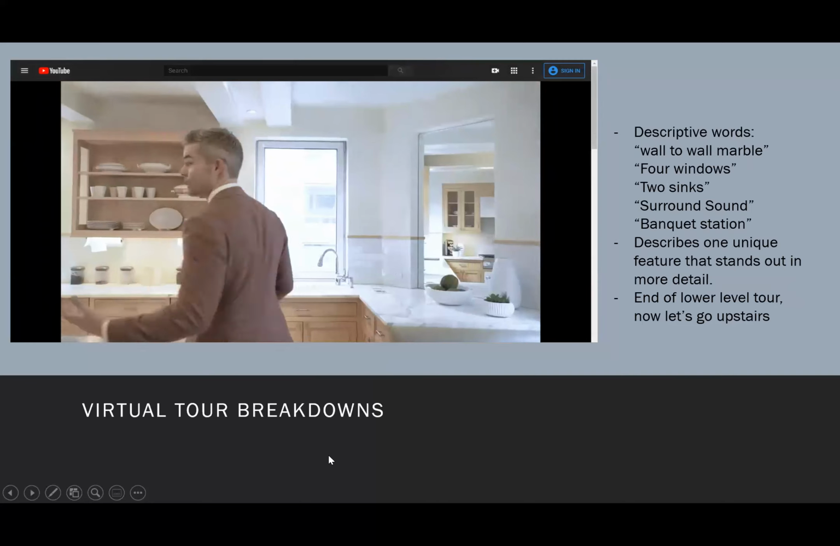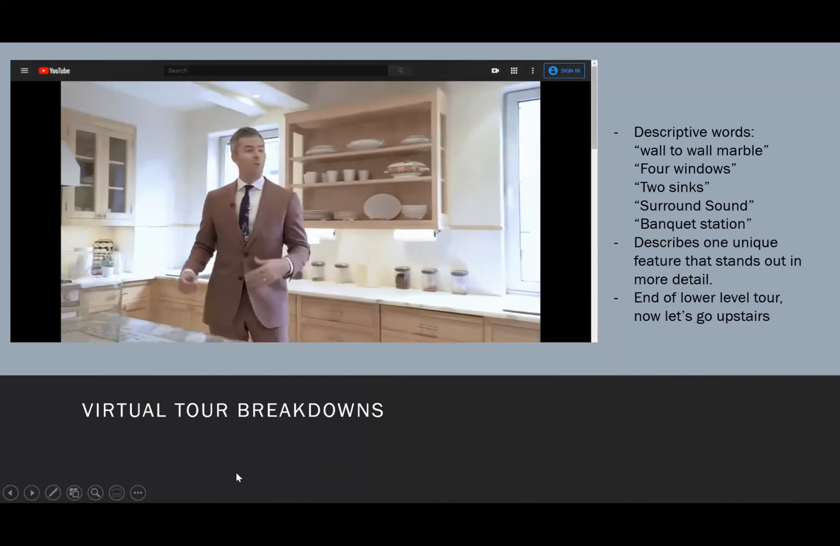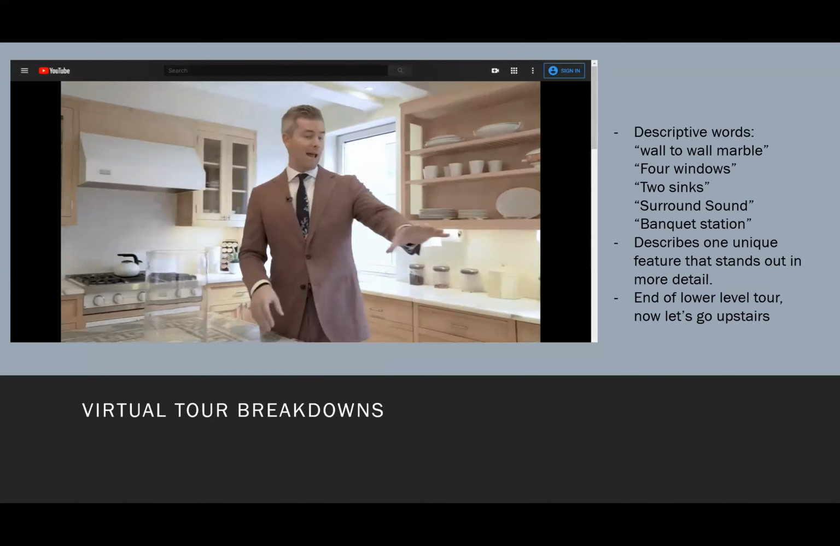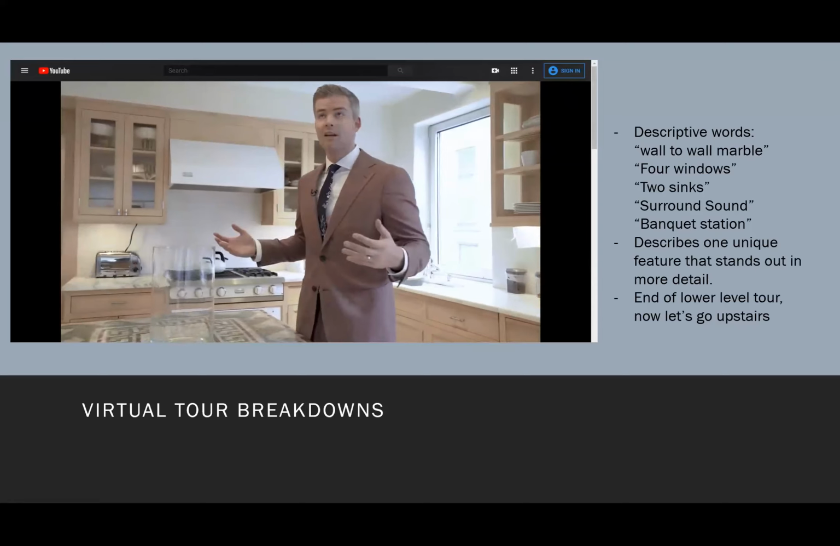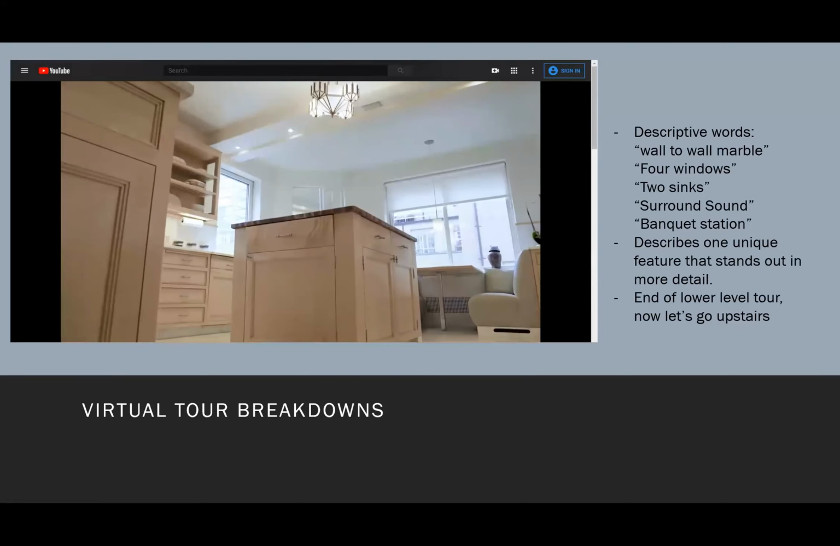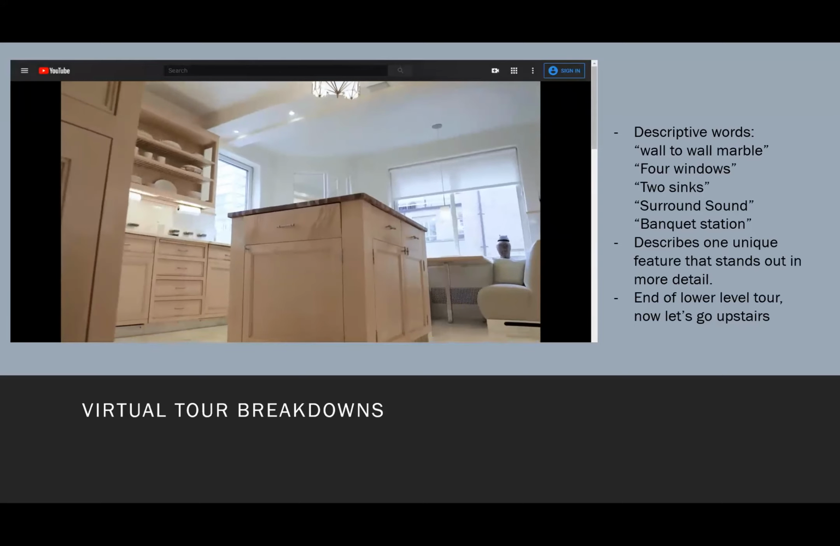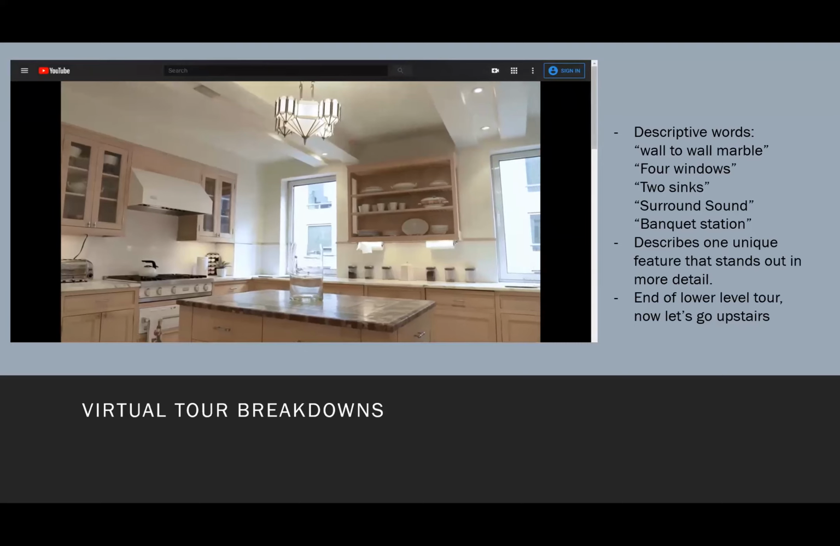The eat-in kitchen is huge, with 4 separate windows, 2 sinks, wall-to-wall marble, a separate banquette area so you can actually sit here and have breakfast without having to go to the dining room. You've got surround sound speakers so you can listen to whatever you want to listen to while you're sitting here and making your banana strawberry smoothie. You've got high-end Viking Sub-Zero appliances. And then again, like this attention to detail.